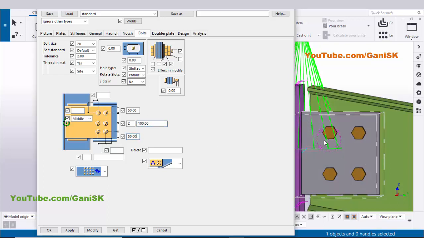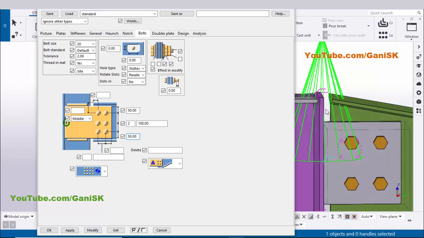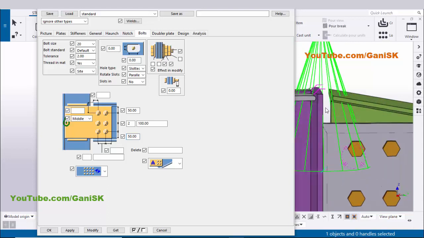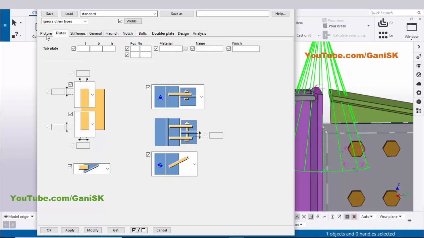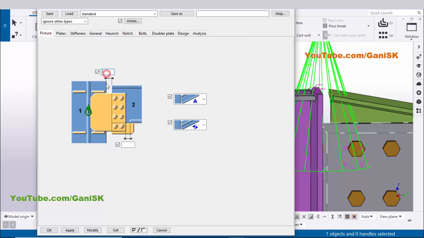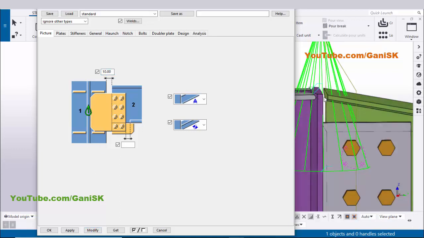Now coming to lengthwise, you can control this gap between this flange edge to beam edge, and click on here pictures tab. You can see now column flange edge to beam edge spacing, we're going to take here 10 millimeter. Now click on modify it. You can see now this spacing should be 10 millimeter.